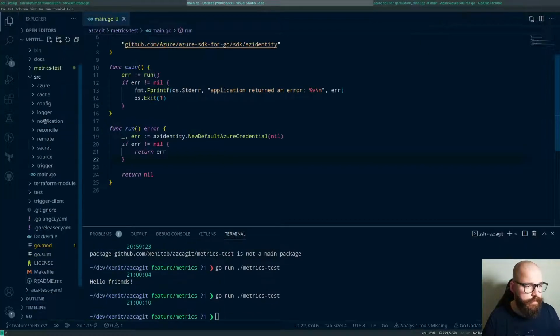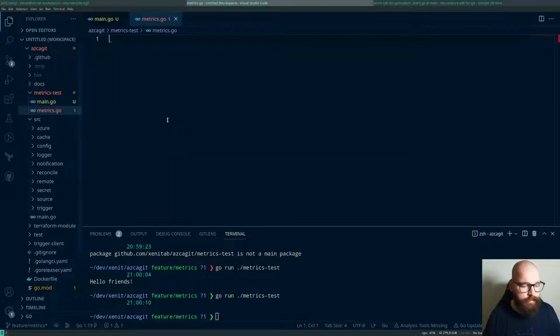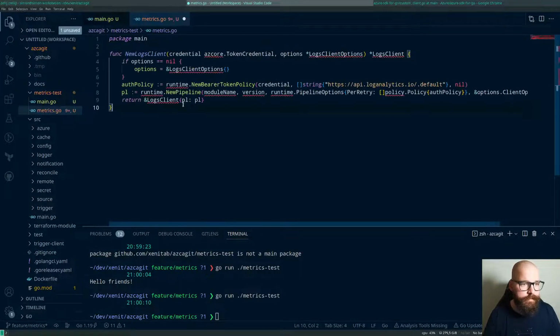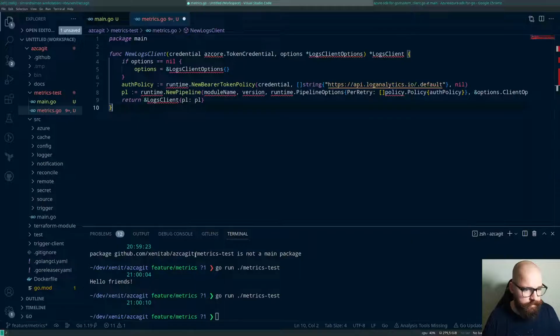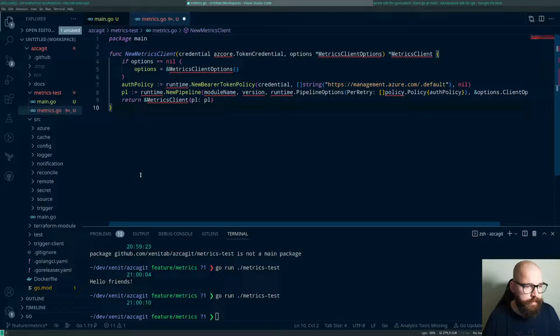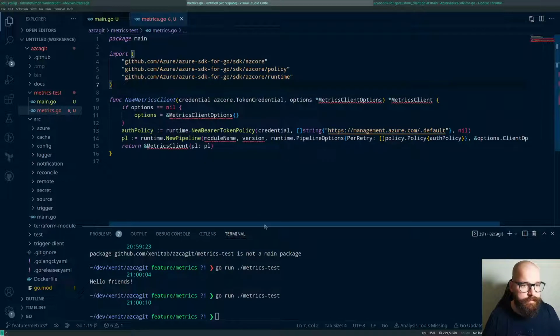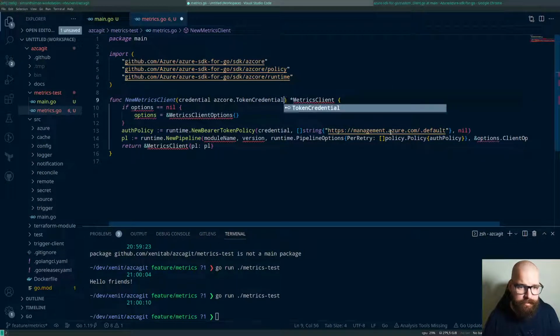So I'm going to create, perhaps we shouldn't copy logs but metrics instead. Let's see, and make sure we import all those. Let's see, do we have options? Let's start as simple as we can.